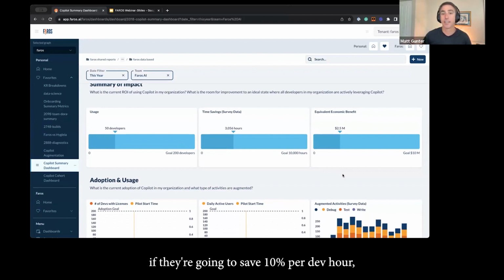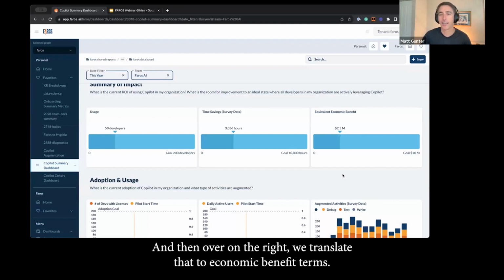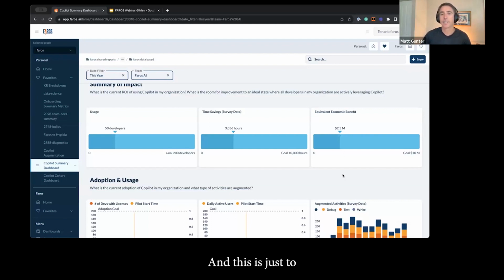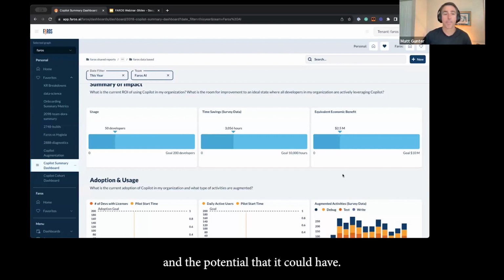And given that adoption expectation, what is the time savings expectation? If they're going to save 10% per dev hour, 20% per dev hour, what would be the maximum time savings possible? And then where are we at in terms of a run rate? So that's the middle progress indicator. And then over on the right, we translate that to economic benefit terms. And this is just to put it in terms that are more comparable to other decisions in the organization and that are more familiar to executives and management, so that we can clearly articulate the value that Copilot is having and the potential that it could have.